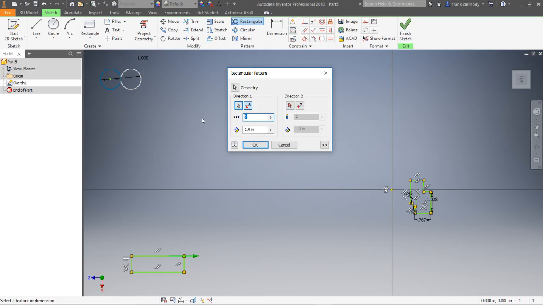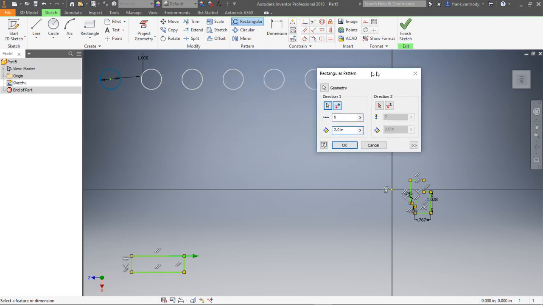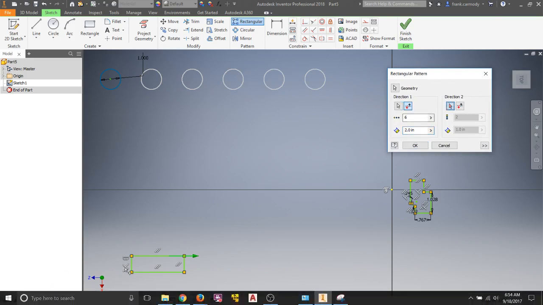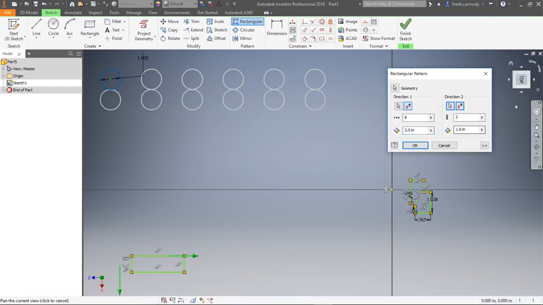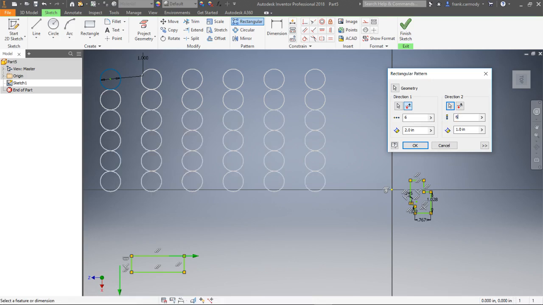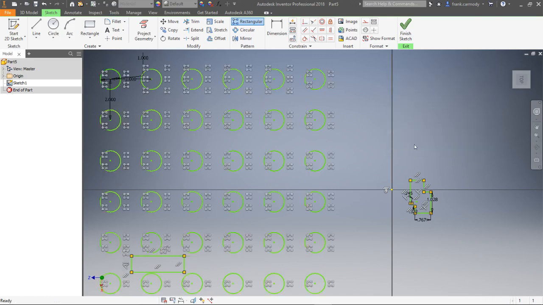So this is the number of repetitions. So let's do 6. And right now they're an inch apart, so let's go 2 inches apart. Then we can do direction 2. In this case, we want it in the y-axis here. Or sorry, the original was in the z and the x, but because we're in 2D, I tend to default to x and y here, which is not correct. So we're going to go ahead and go 6 and 2 inches and click OK.